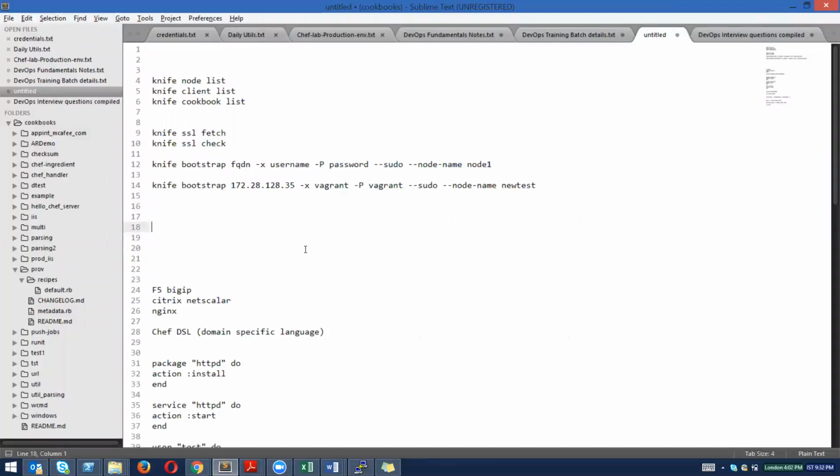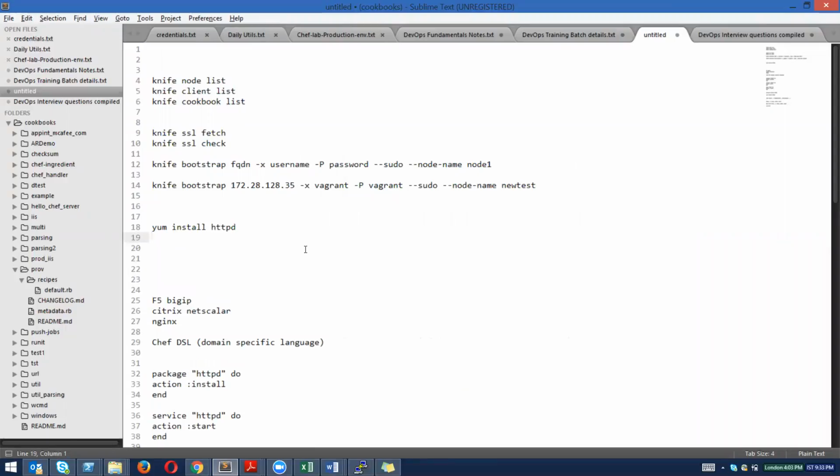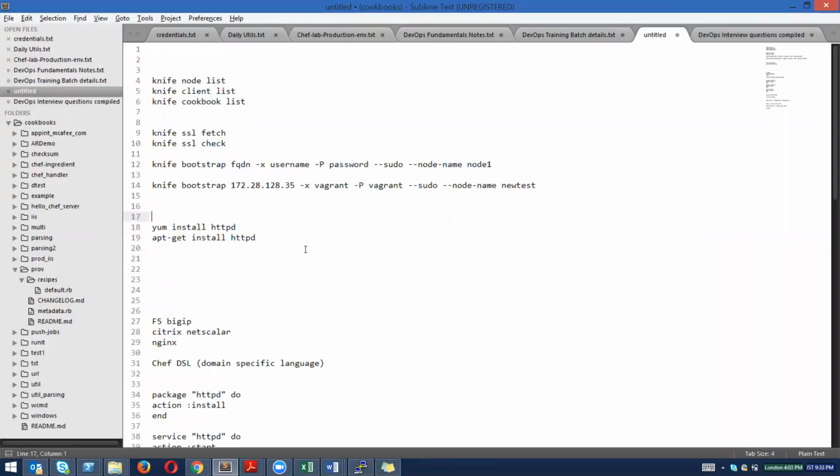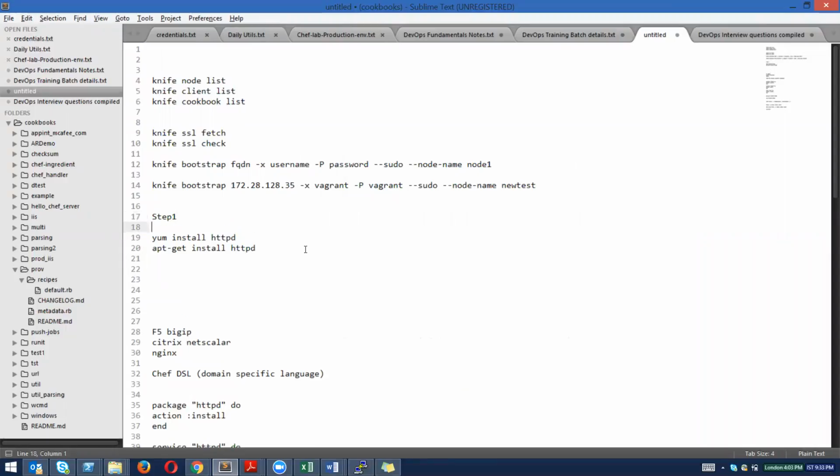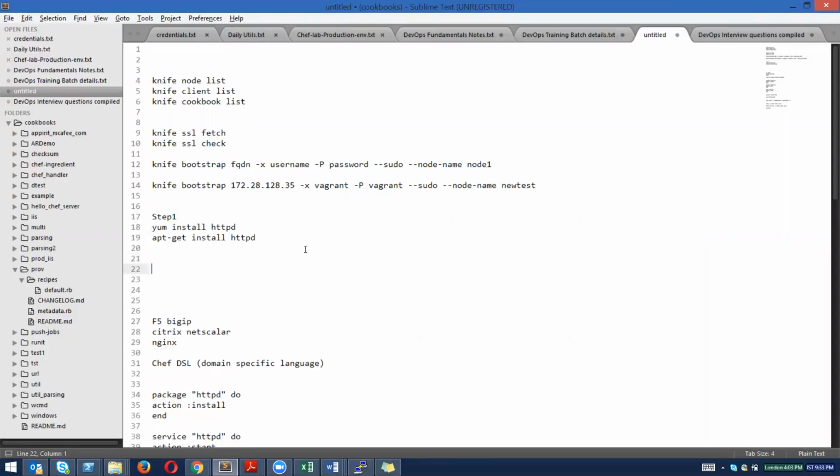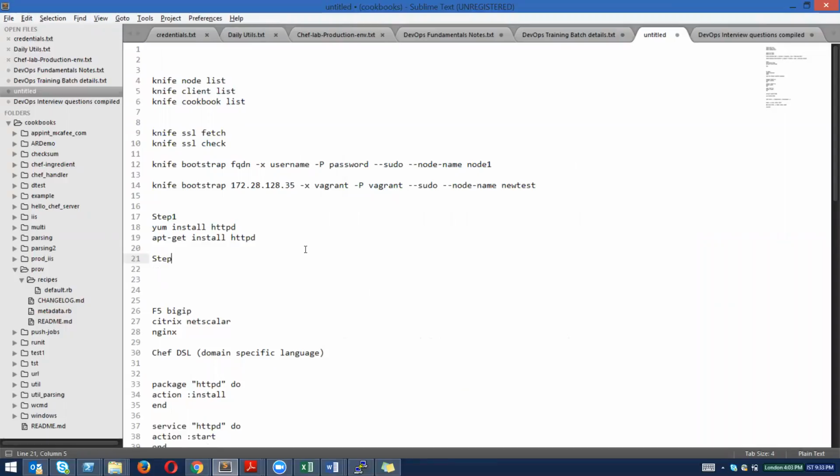First thing is install Apache. If you are on a Linux node and you don't have Chef at your disposal, you are doing things manually. First you will go onto the node and do a yum install httpd, which is the name of the Apache package inside CentOS. In case it is Ubuntu, then you will do apt-get install apache2. This is step one. Then you would do step two.